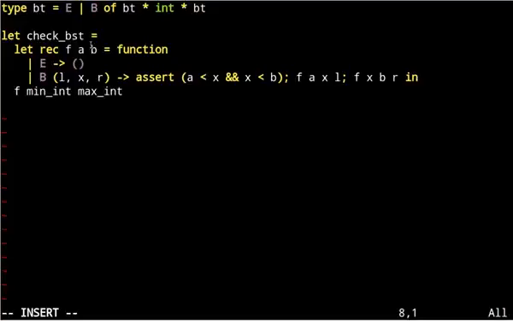Here the function f is a helper function that takes as the first two arguments a minimum bound, a lower bound, and the second argument an upper bound. Okay, the typical operations on binary search trees are adding an element, checking for membership, and removing an element.